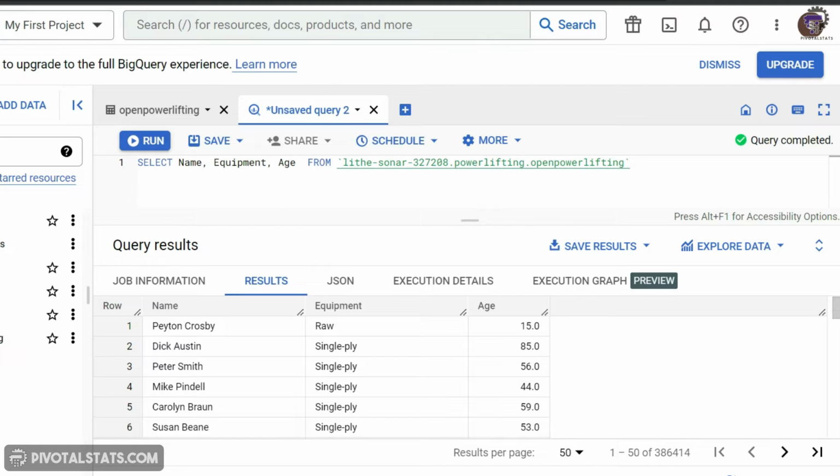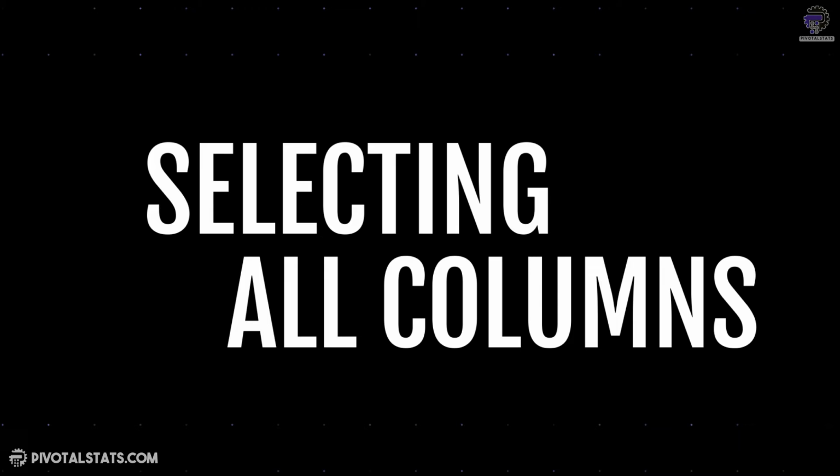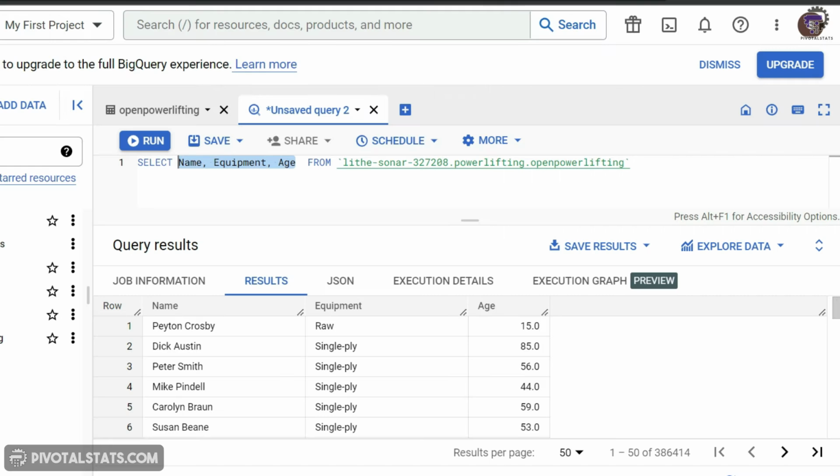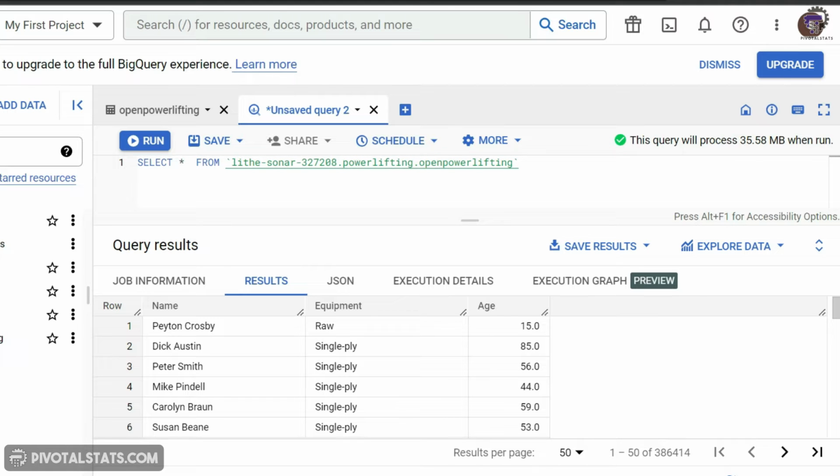Now let's say instead of just 1, 2, or 3 columns, you want the entire table to be your output. To do that, there are 2 methods. You can write each column at a time like we have written here, or write the entire list of columns. A better way to do that is to simply write select star. Star simply means all.